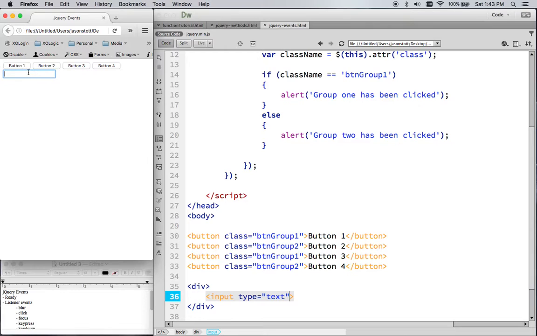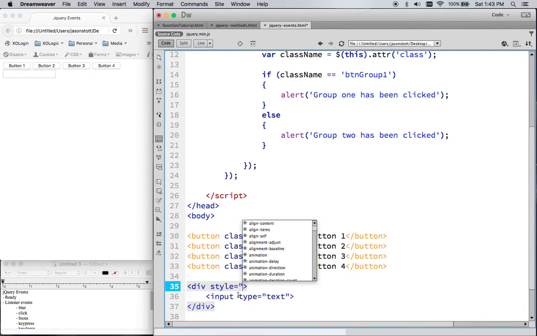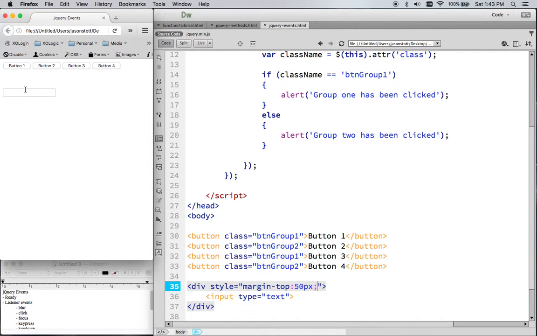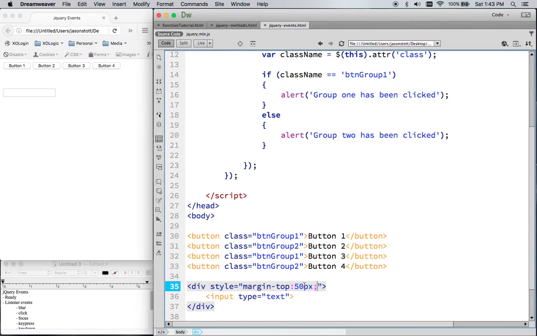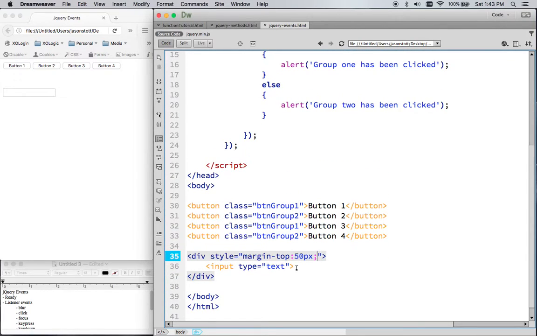Now I don't like it being so close to these buttons here, so I'm actually going to push it down a little bit. So I'm going to do an inline style CSS formatting. I'm going to do a margin-top of 50px. Okay, so it's pushed down a little bit, separated. Awesome. Alright, and let's put in a few more input fields. So I've got 3 of these here.